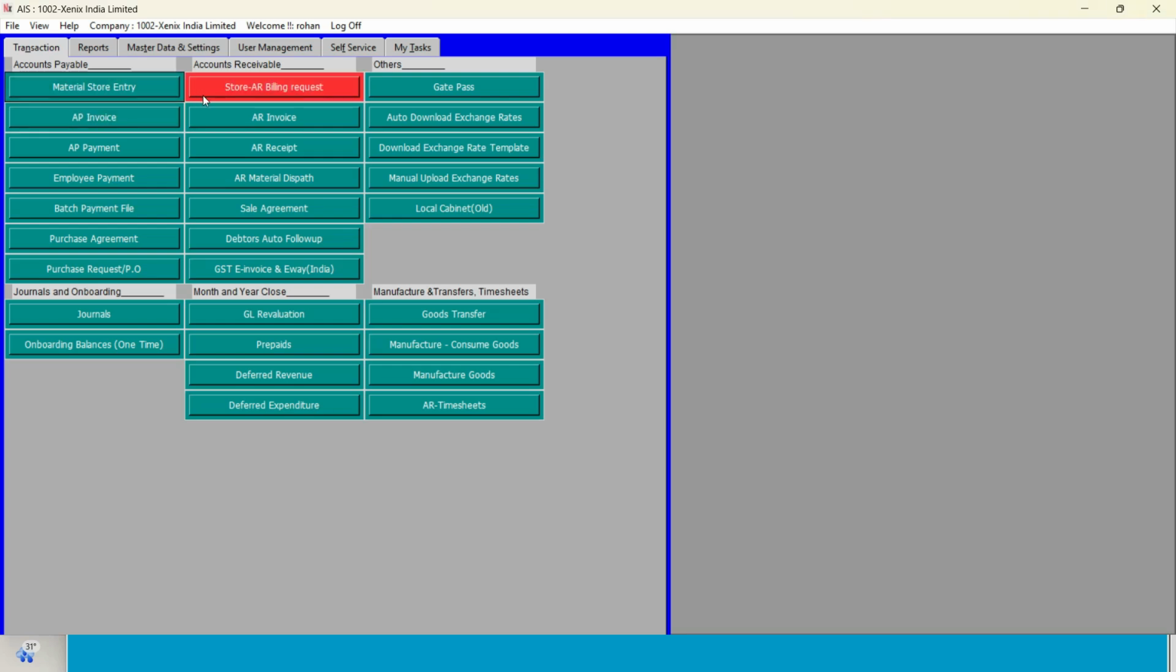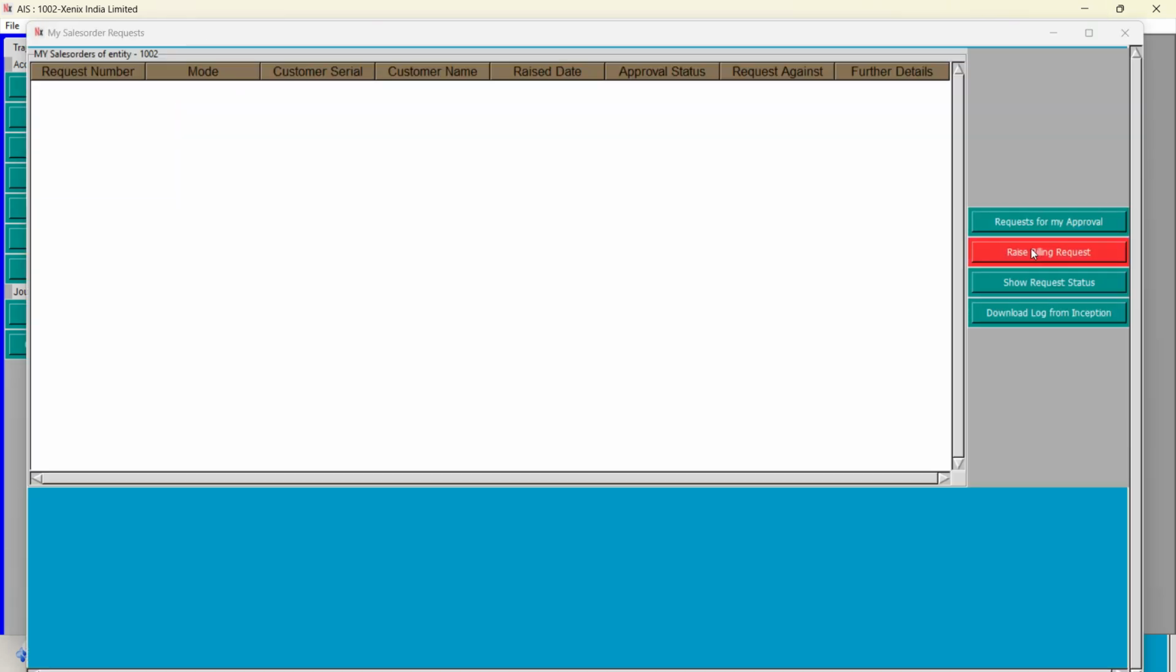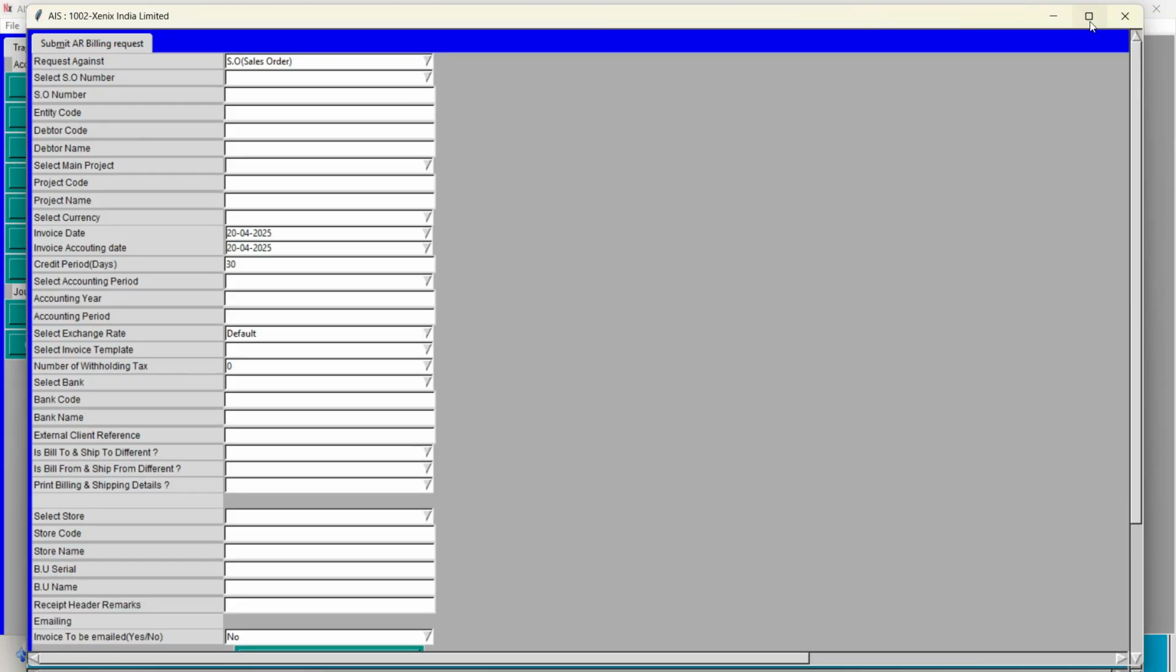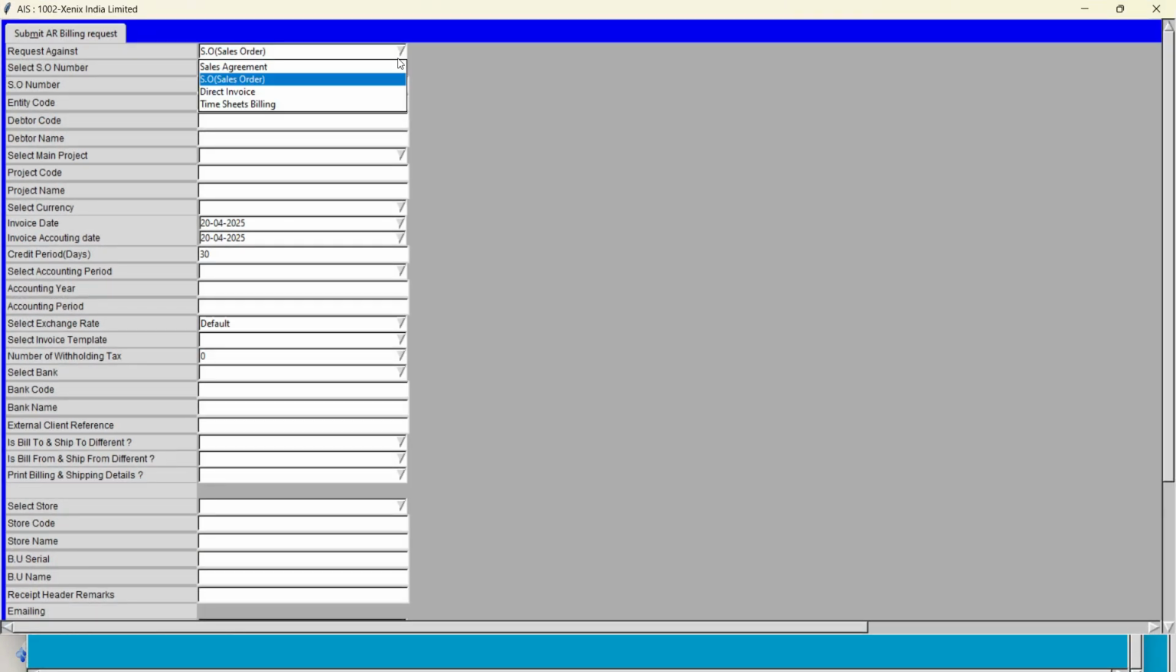So the process is the store personnel will raise a billing request, and the billing request will go to the accounts, and accounts will raise an invoice. Once the invoice is raised, the store personnel will dispatch the items using the option of material dispatch. Then the goods will leave our premises and go to the customer. So in this step we are raising a billing request first, which will go to the accounts for raising an invoice. Let's click the billing request, and click the option of raise billing request. You can raise a billing request against a sales order, against an agreement, or directly. I am raising it against a sales order.